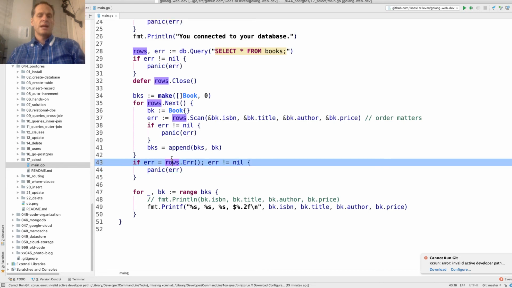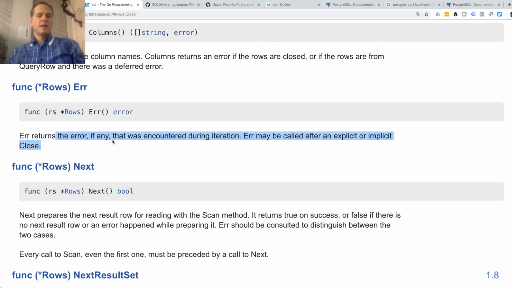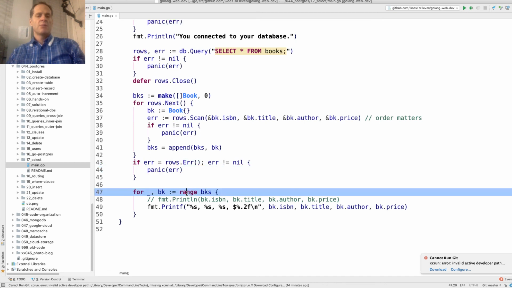So rows.error, if any that was encountered during iteration, error may be called after an explicit or implicit close. So if there's an error, we're going to shut down. And then finally, we're going to output our books. That's kind of cool. I like that. In the next video, we'll see it working, and then we'll try to create something ourselves, okay?